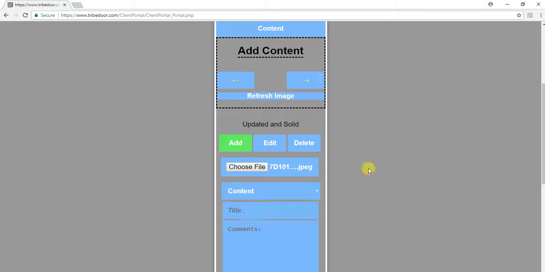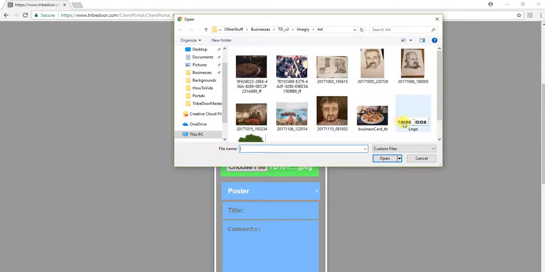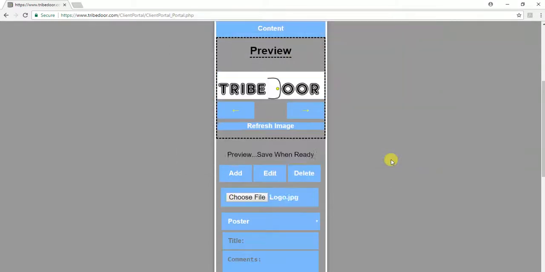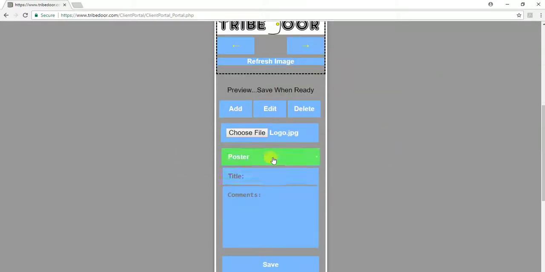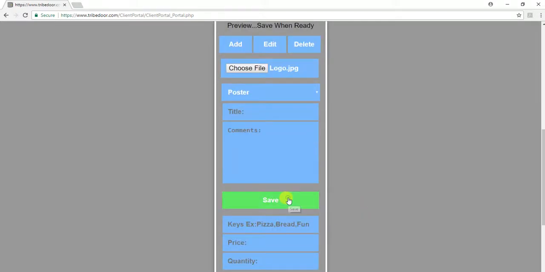There are 2 different kinds of content. You have content and you have a poster. A poster is sort of like what your banner would be for your social media. So I want to add a poster. So what do I need to do here? I want to add my logo. Click that. Posters don't have titles or comments. You just save that.